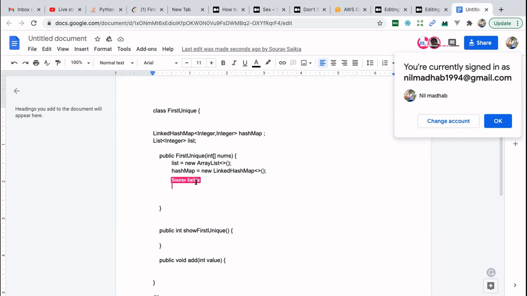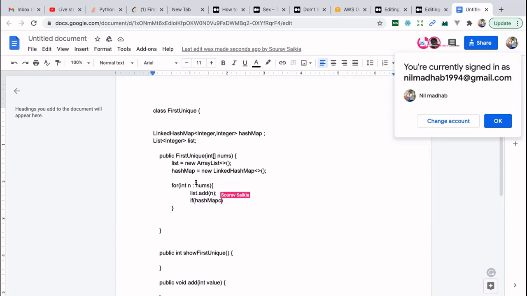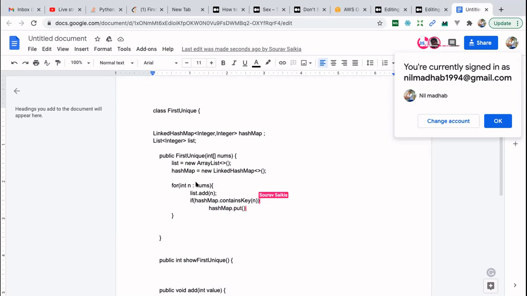So for all the integer n in this nums array, I will put that number into the list, and if hashmap.containsKey(n), if that number is already present in the hash map, we will do hashMap.get(n) plus 1. Else, hashMap.put(n, 1).